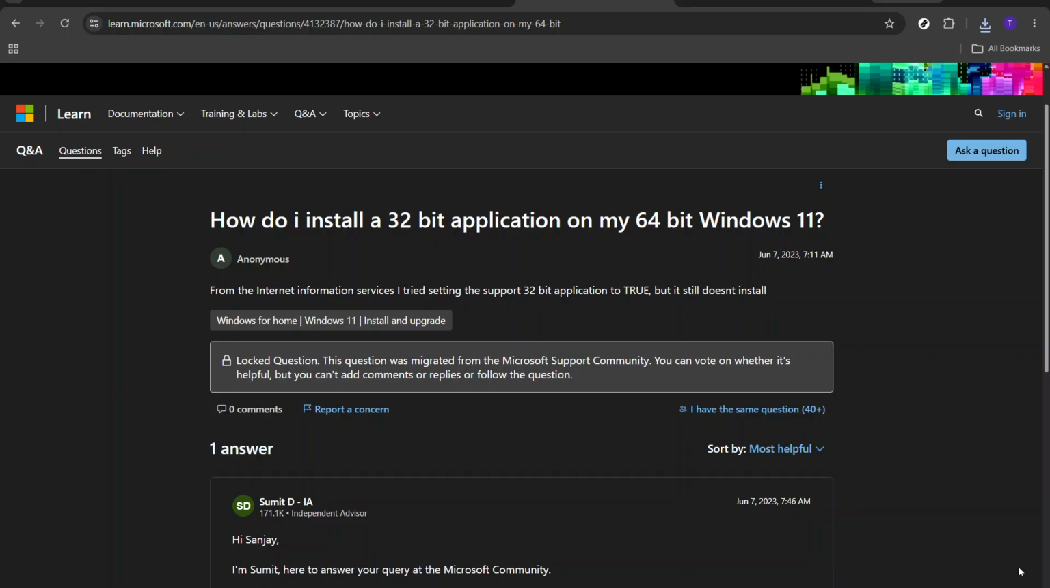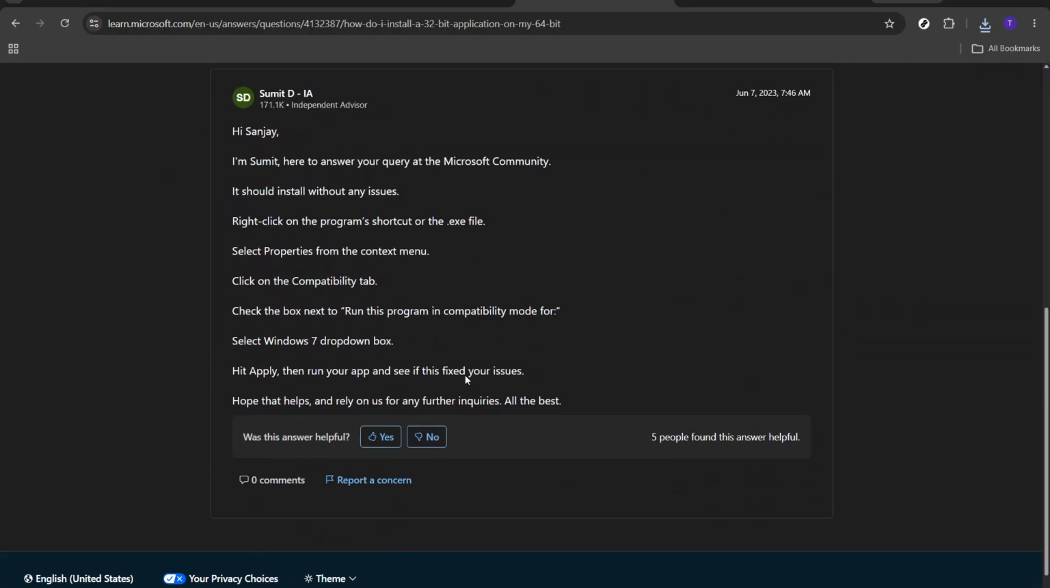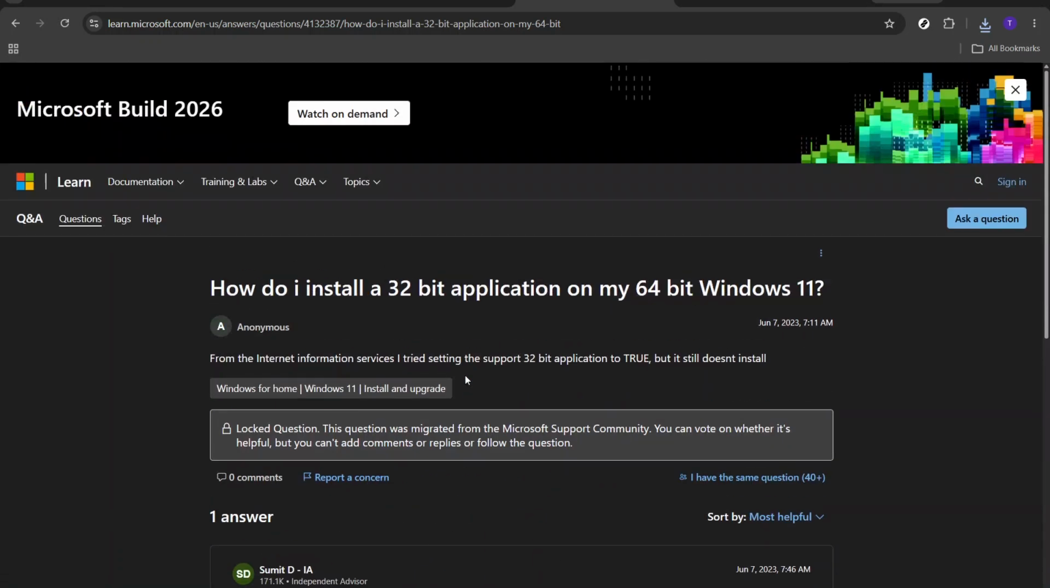Let's dive in. First, you'll need to download the 32-bit installer, specifically the x86 version of the application you wish to run. For those unfamiliar, x86 refers to the 32-bit architecture, which is the older standard. Make sure you select the correct version from the developer's website or a trusted source to avoid compatibility issues.